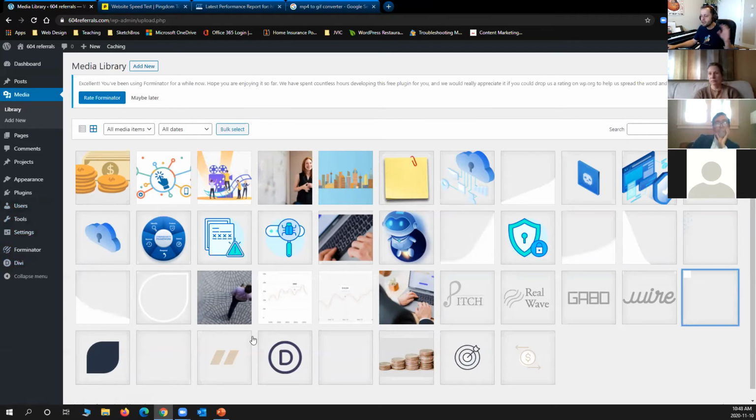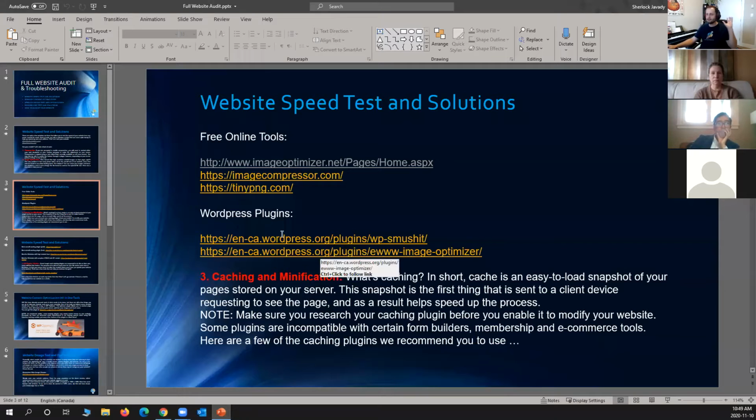So let's get there. So now let's say, all right, Sherlock, I cleaned up my images, everything's smaller, but it's a little faster. It's not much faster. Yeah, because you know what? There is one more image that we need to work on, and that is the overall image of your website. That's something we call caching.